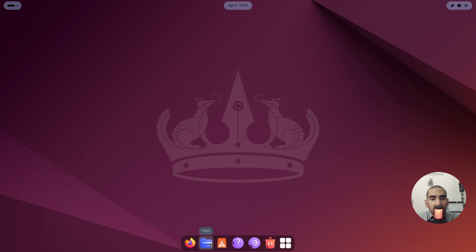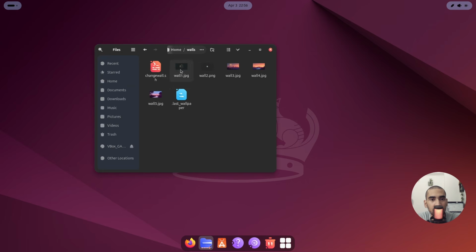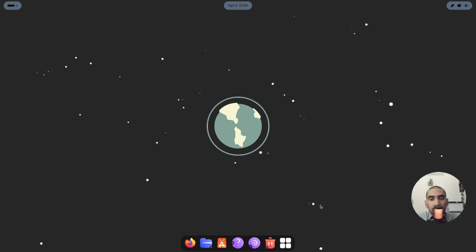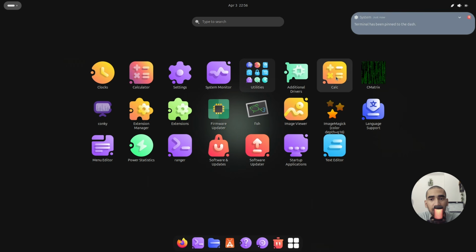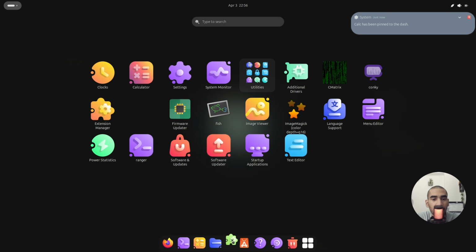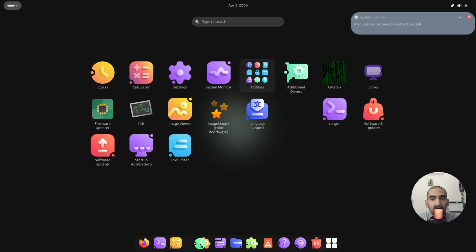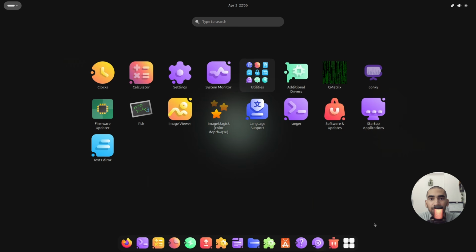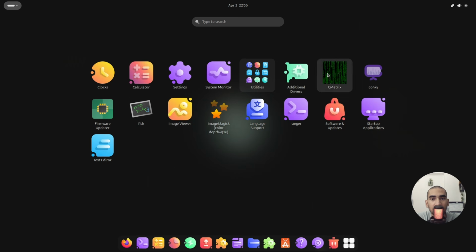So once I'm here, let's go to my home directory and go to walls, and from here I'm going to change the wallpaper. Okay, so after I've changed the wallpaper, let's go ahead and add some application to the dock to make it look a bit more full. So let's add some random applications. Okay, so that will do.